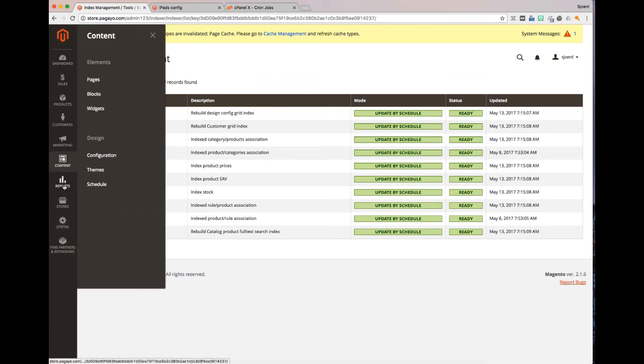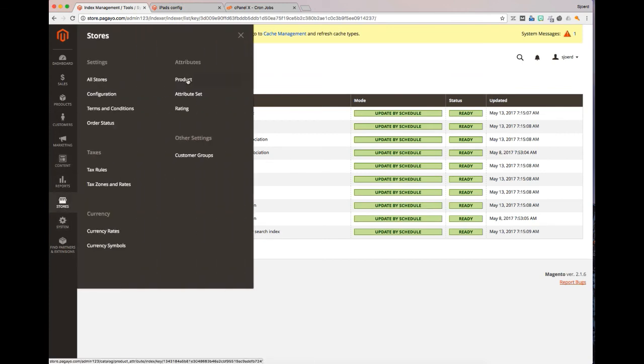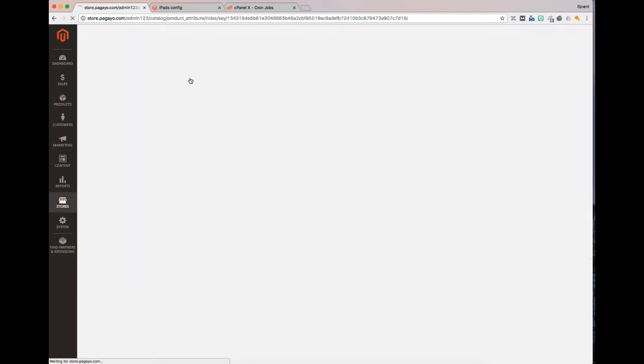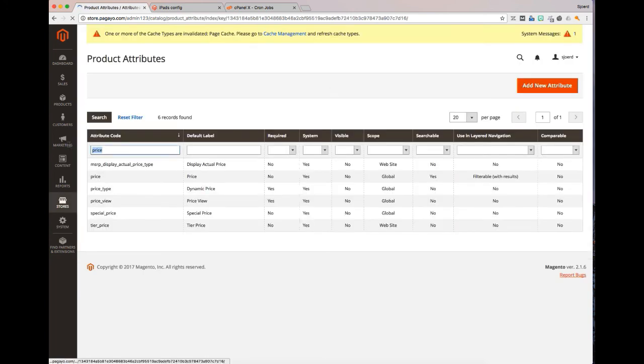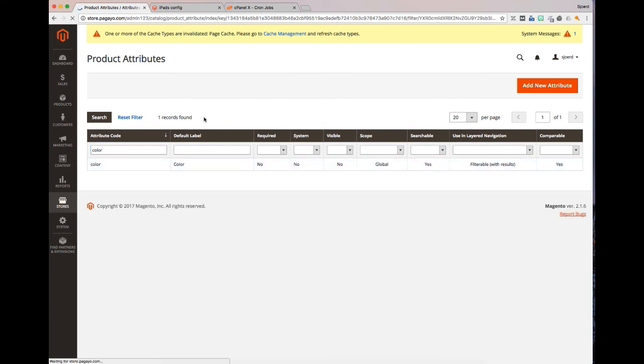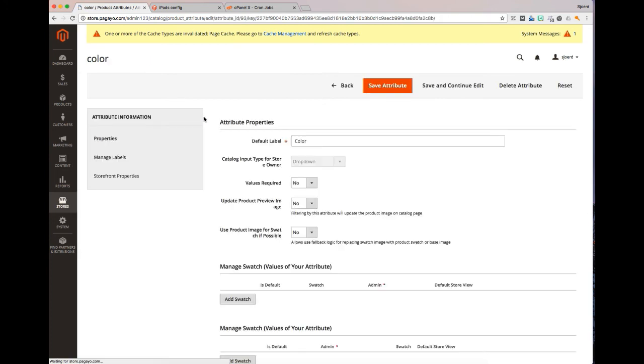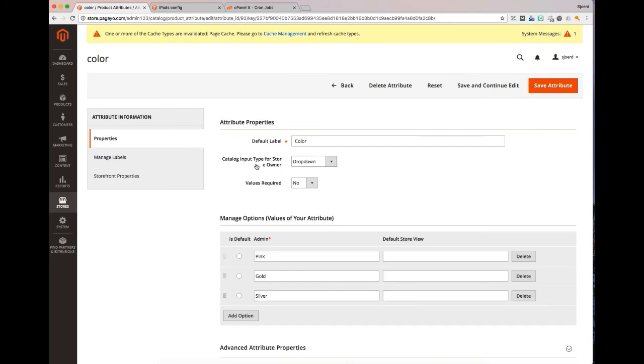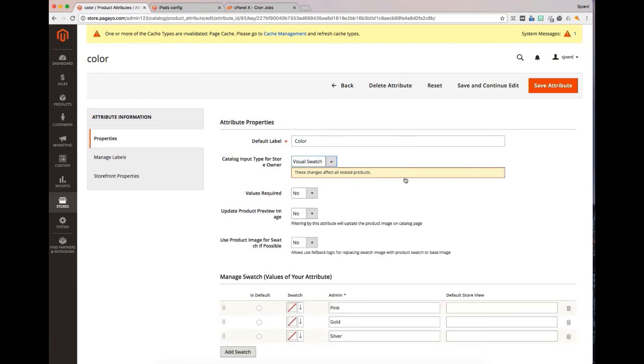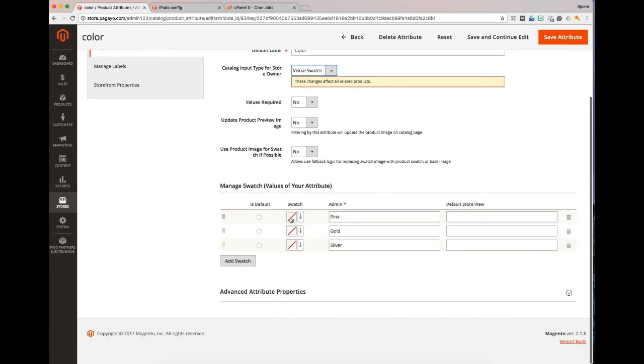You go to stores and then attributes product, and you go to the attribute color. And you can see that the attribute type is a drop down, and you need to update it to visual swatch. Here you have the colors, and now you can set a real color or an image.